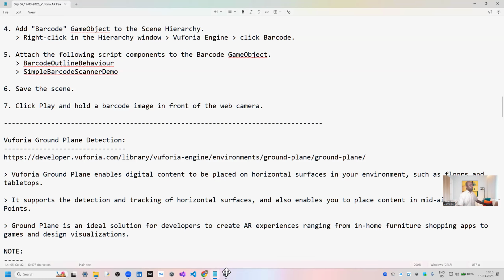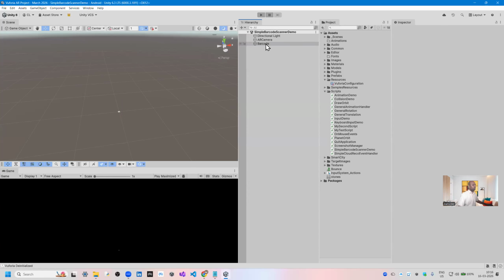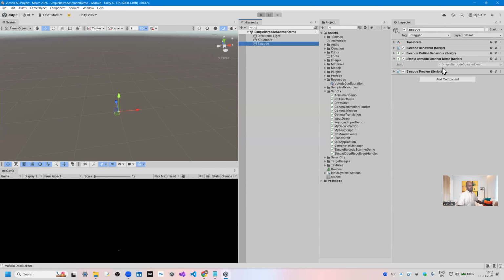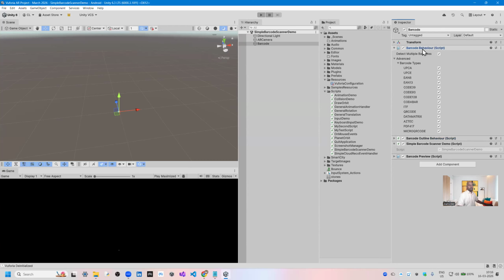And please check my screen. When you select this barcode game object, in the inspector, we actually got this barcode behavior that enables the barcode scanning feature. This is the script responsible for that core barcode scanning feature, which supports these types of barcodes, including the QR code. Some QR codes not working means we have to check it.